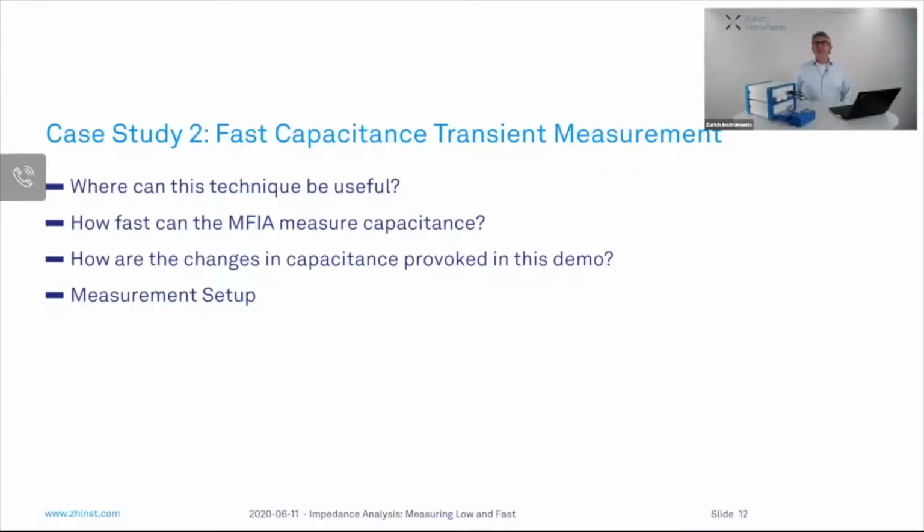Thanks, Magdalena. In the previous measurement demo, we saw how to use the MFIA at low impedance to get precise and reproducible measurements. Now we turn to a very different type of measurement where we look at changes in impedance on a short time scale. It shows that even though the MFIA can measure fast, it still maintains high precision to allow for small changes in impedance to be resolved.